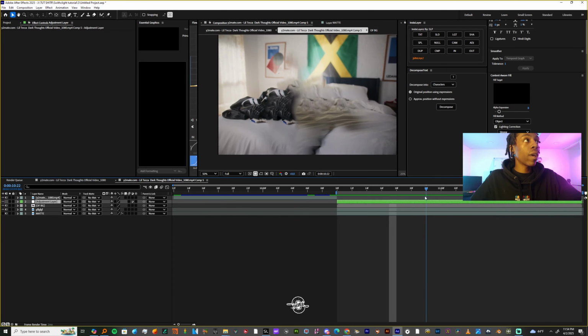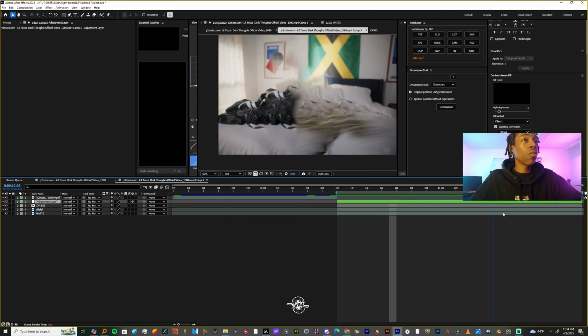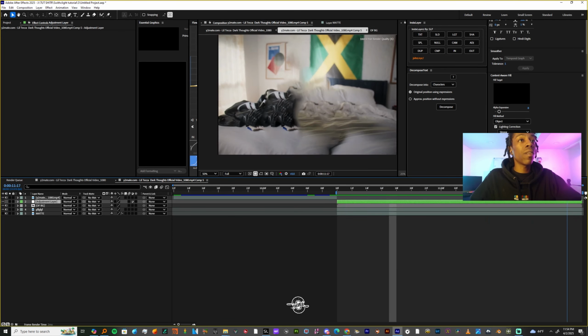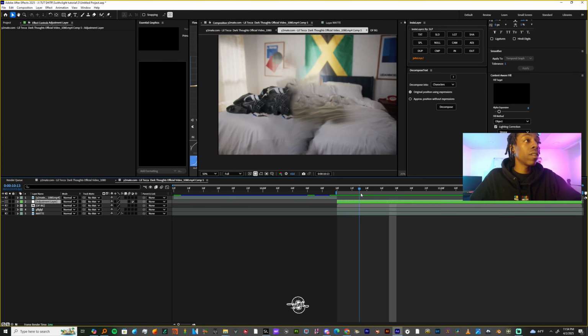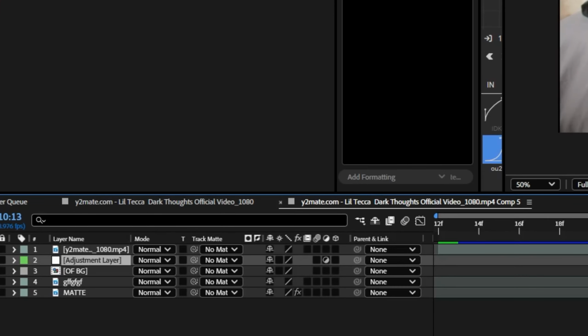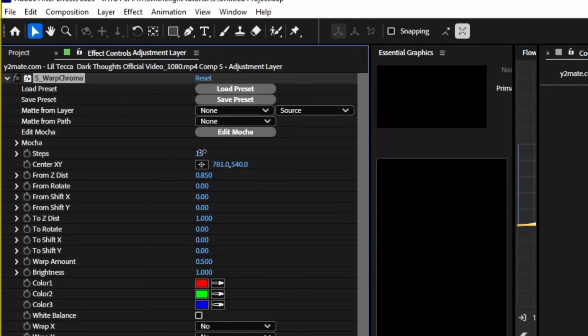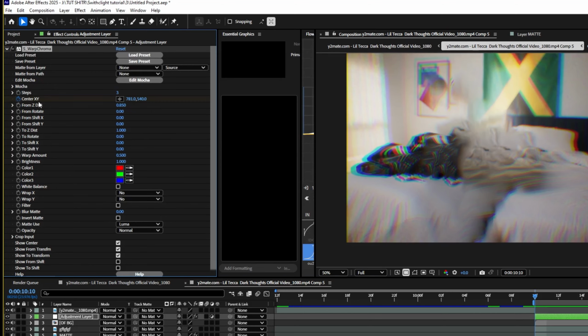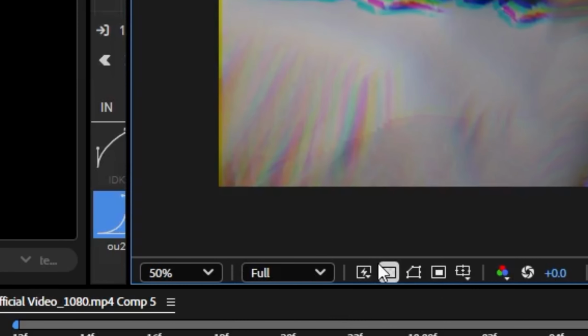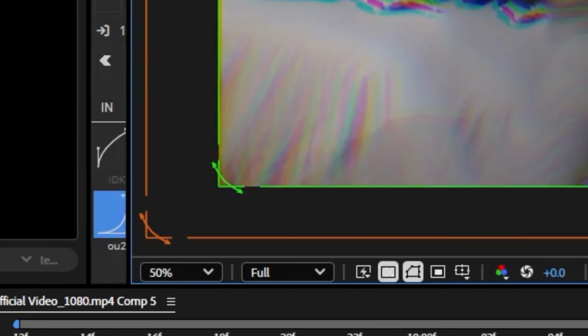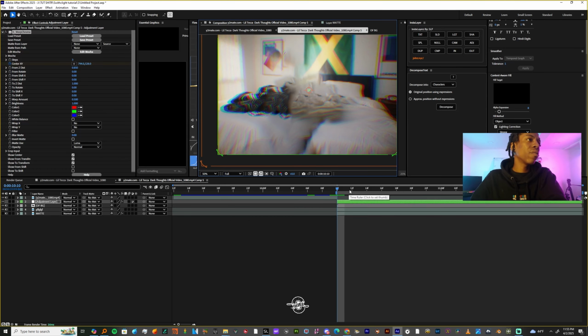So for the first adjustment layer, this is basically messing with the background. We're gonna add some chromatic aberration without using the chromatic aberration effect. I'm using Sapphire, so make sure you guys have Sapphire for this. On the first adjustment layer, you're gonna add the warp chroma, and on the warp chroma, you're gonna make the steps 3. And since the camera's moving, we're gonna have to keyframe the center subject. So I'm gonna click the time watch, take this little tool right here, and click that little box in the middle, my favorite box, and go like 4 frames each.